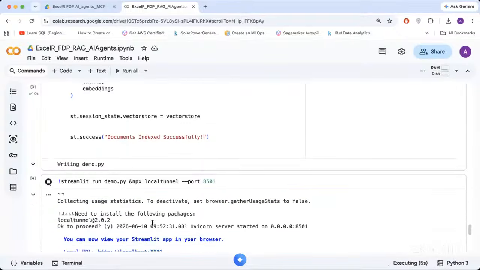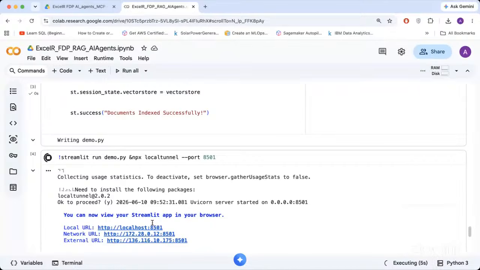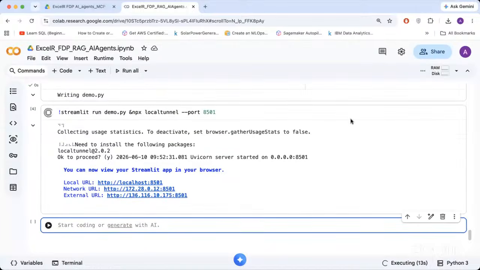It says it needs to install, and then it gives us a link. So there's this one extra step, one or two extra steps that we need to do if we are doing it on Colab, which is why, if you remember, I told you best is to run this on your local system instead of on Colab.